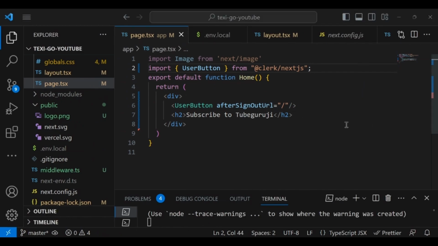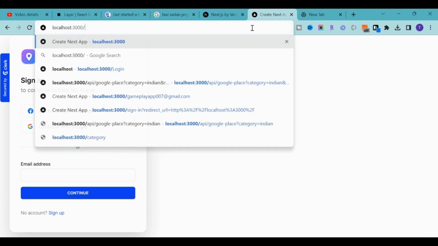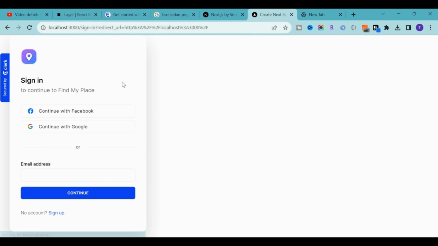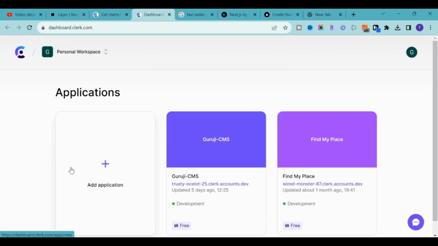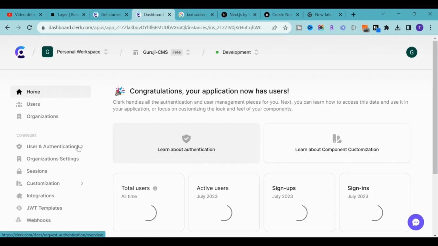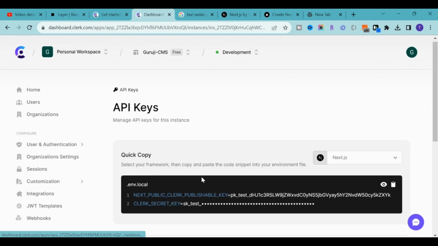Once you save everything, let's go back to our application and see that our sign in page is ready. Let's go back to the 3000 port, and it will directly jump to the sign in page because we did not log in to the application yet. It will ask you for authentication systems like Facebook, Google, email address, and everything. If you go to this dashboard of Clerk, you can open any of them, and here you have the API keys.